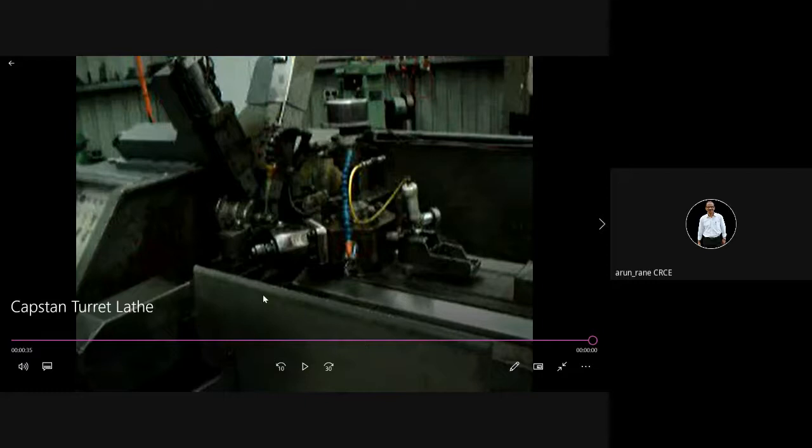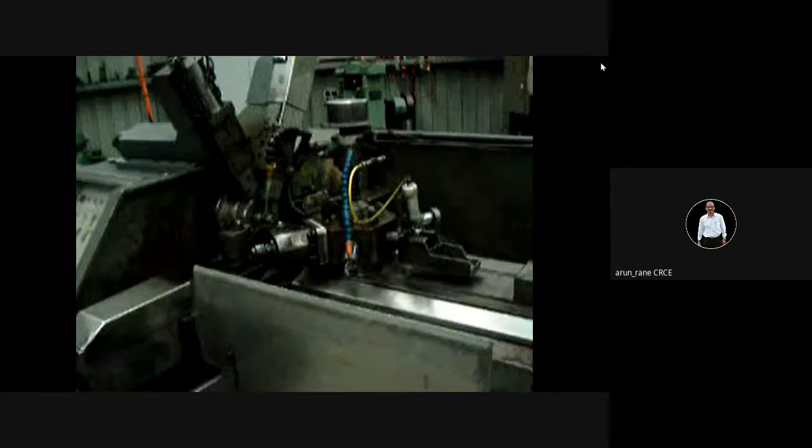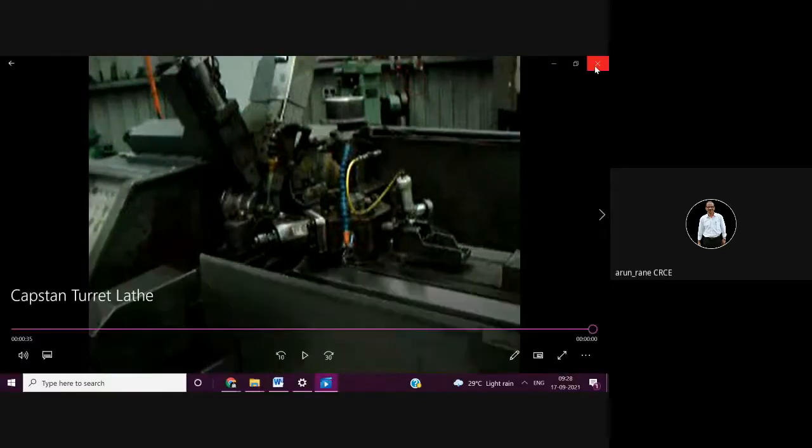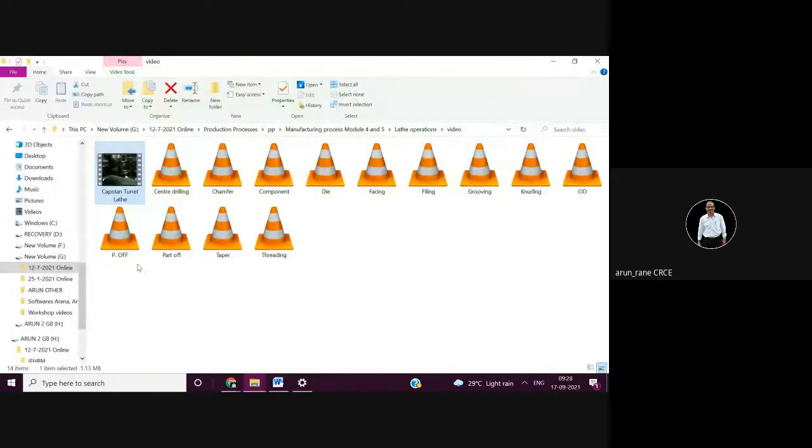So here you can do operations one after the other. It is generally used for mass production, where 14 tools can be used.